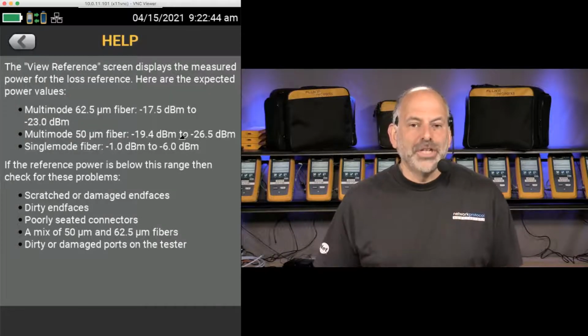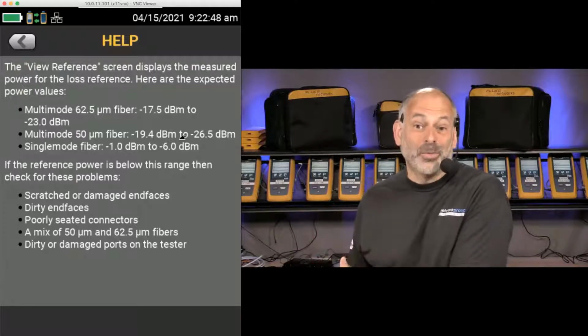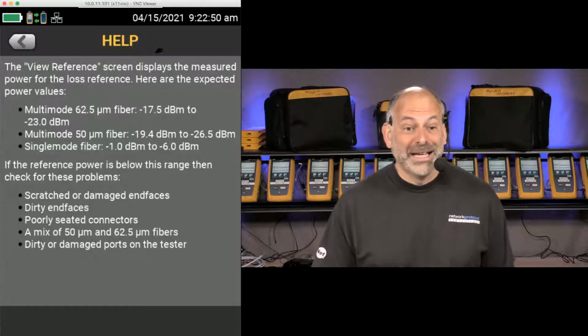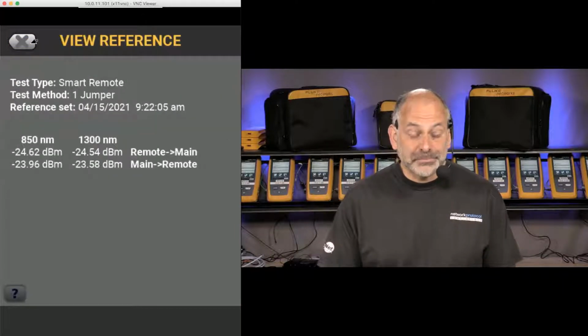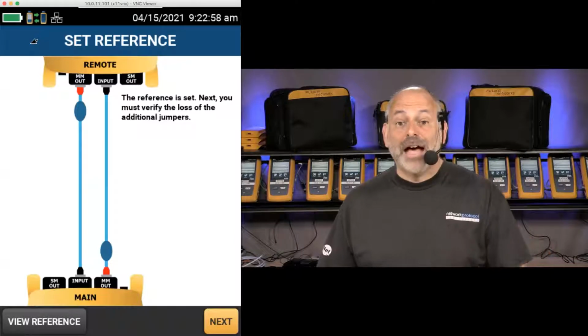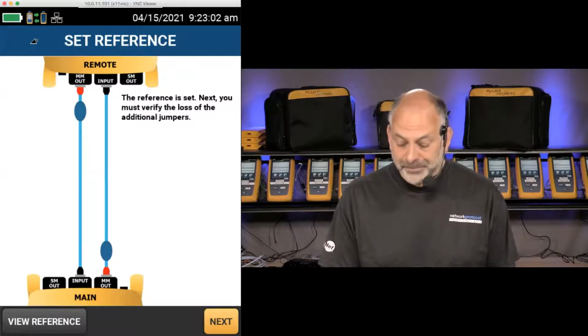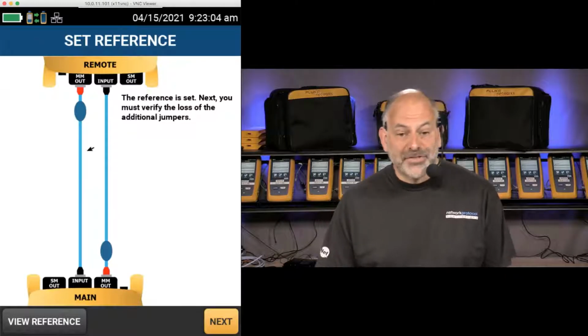That really lets me know that if I'm outside that range, there's something wrong with those test reference cords and I may need to replace them. So now I can come back here. That reference value is going to be saved with every one of our tests. So now I've set reference.